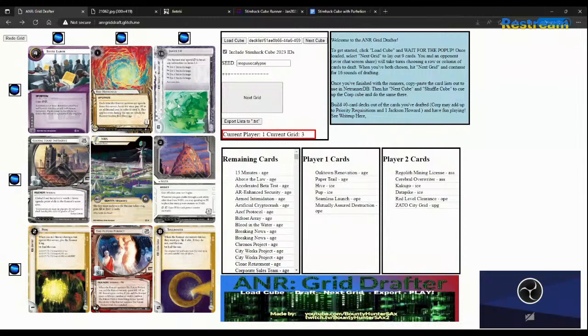Oh, this is obvious. Jen is Toll Booth. I'm kidding. I'm kidding.